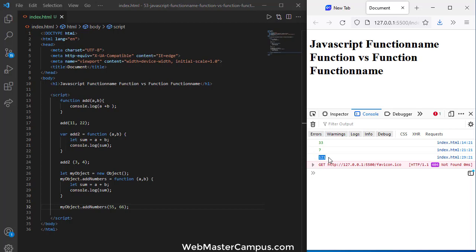So the ability to declare a function in this way is useful in object-oriented programming, because we can have a function be a property of an object like this.